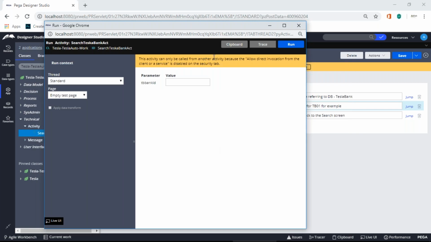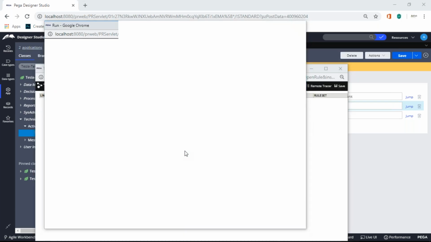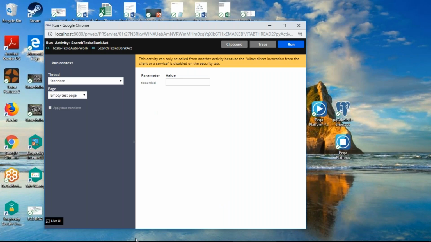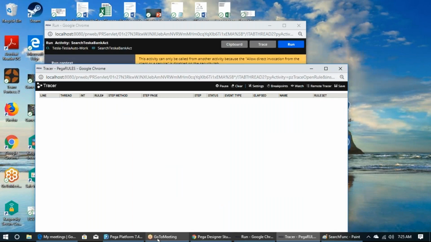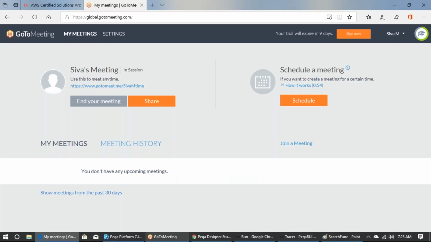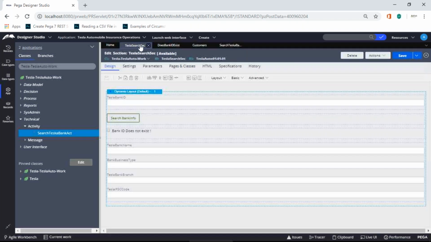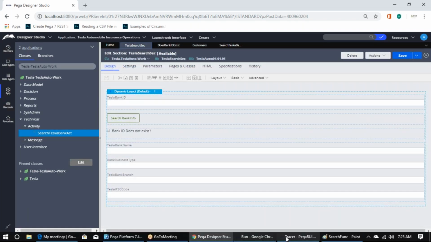Now it is asking for the bank ID. Okay, clipboard I will start after I run it so that I understand what values are coming. So where's my screen? Here I'll put the ID and search. Okay, and then let's see what happens.